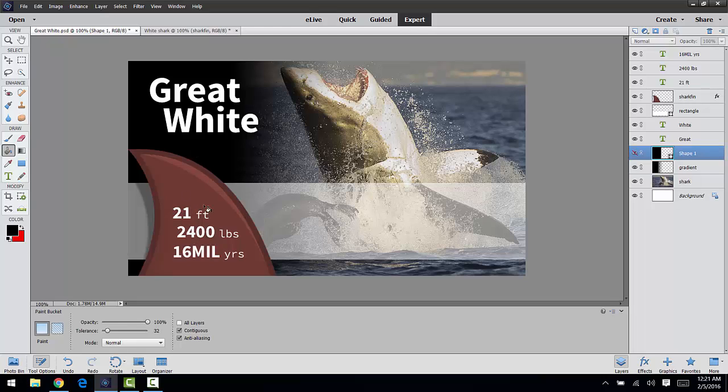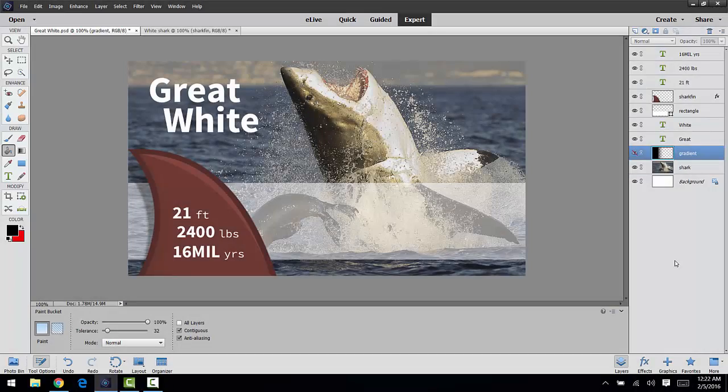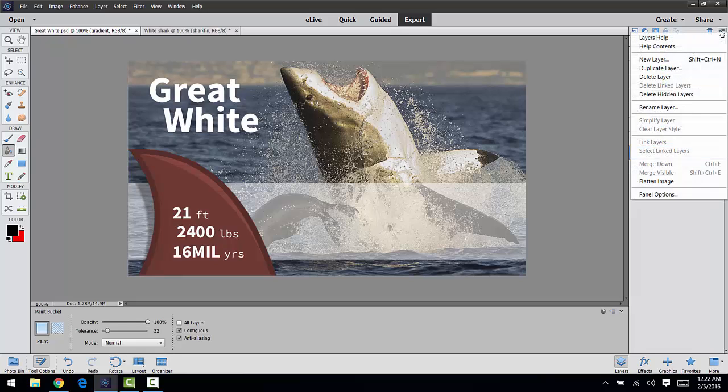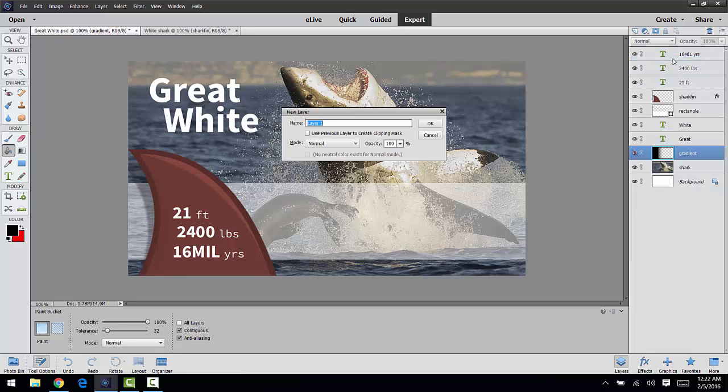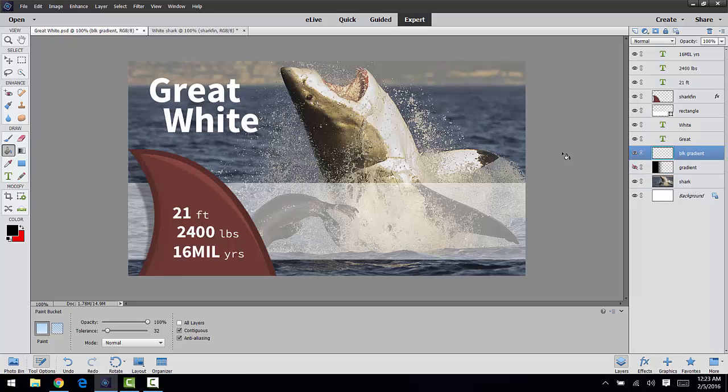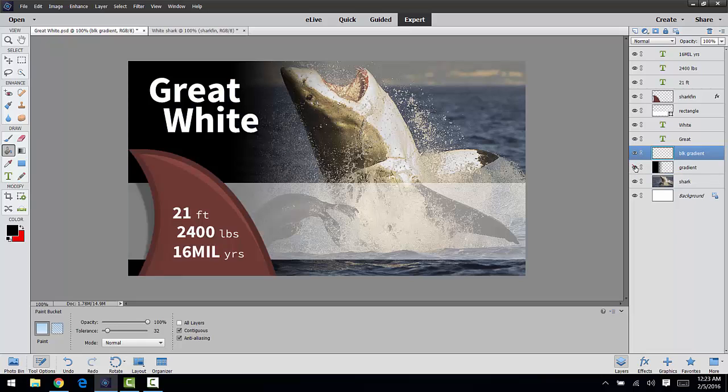So how do we create this gradient? The first step is to create a new layer, and that's easily done. Up here in the top right-hand corner, there's a pull-down menu, and I can choose New Layer, or I can hit Shift-Control-N. It'll pop up with a dialog here, and of course I'll just call it Black Gradient. All right, and so it's empty right now. Just ignore the one below it here. I've got that one blocked out here. See, if I turn the eyeball on or off, I can make it disappear.